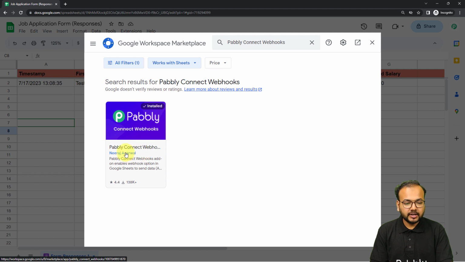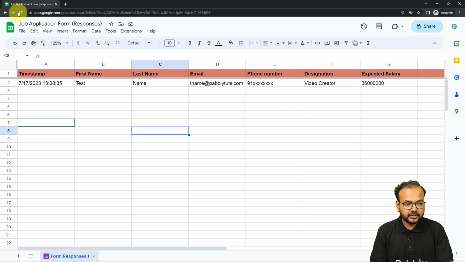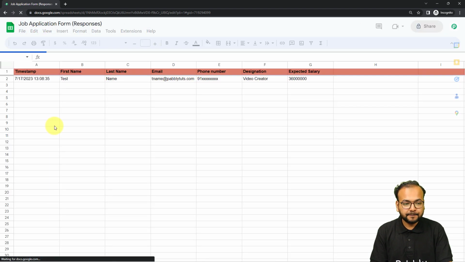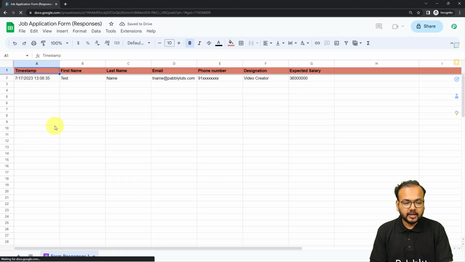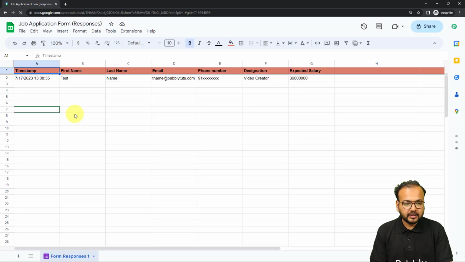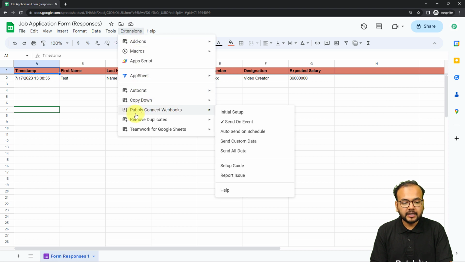Okay, so after installing it, you can refresh the spreadsheet. It will just take 2 minutes. After installing this, you have to refresh the spreadsheet. That is an important step. And as you refresh the spreadsheet guys, when you click on the extensions menu, you will find the Pabbly Connect Webhooks option available here in the drop down. From here you have to click on the initial setup button.